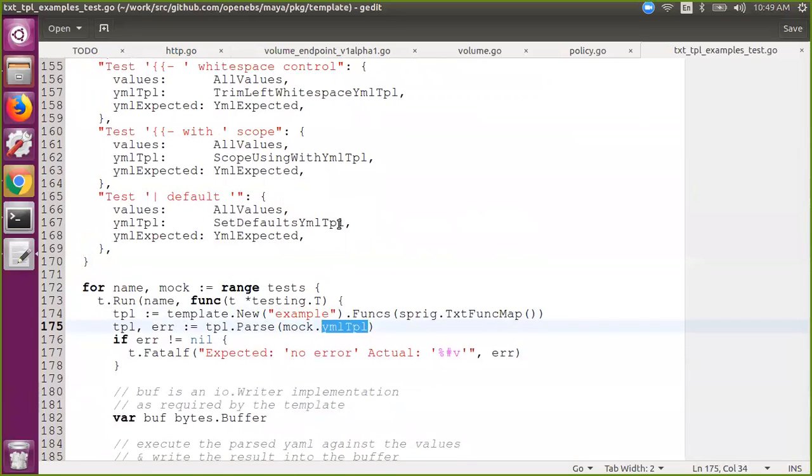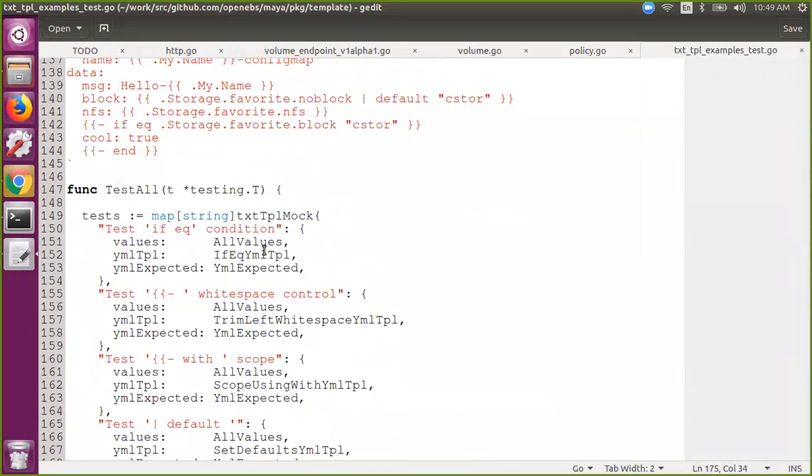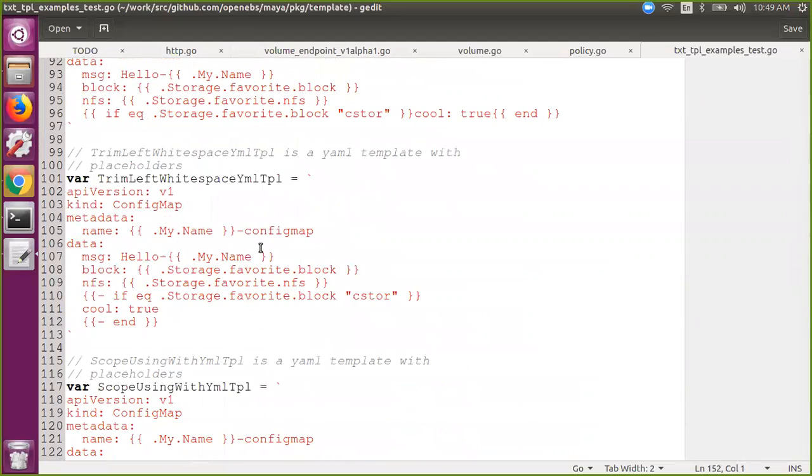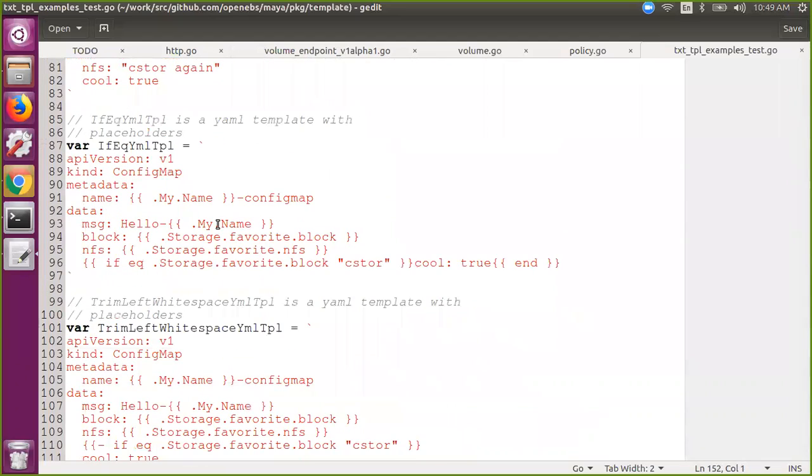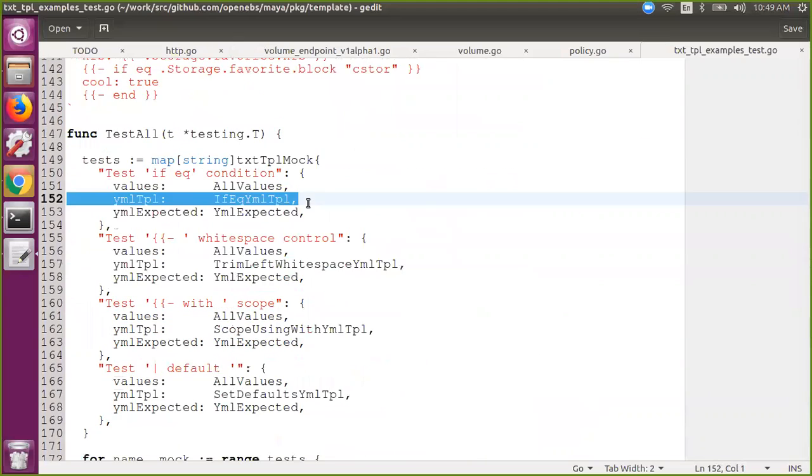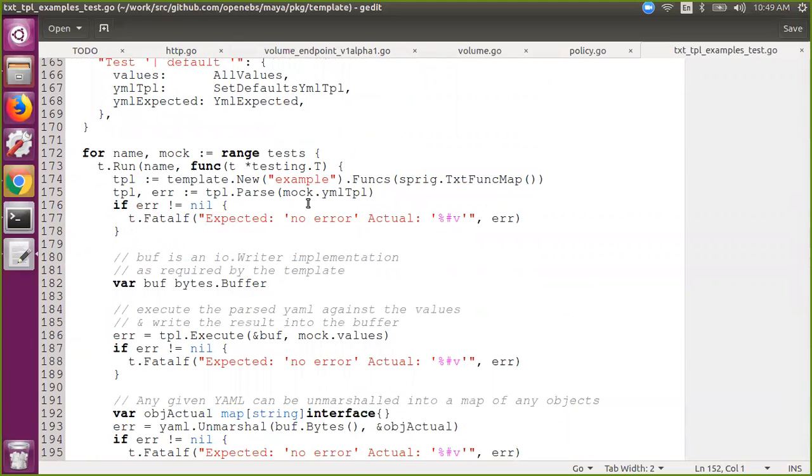YAML TPL is nothing but the YAML template, this particular thing, the YAML template with the placeholders. This is the one we give to the templating library in order to be parsed. So at this point, at line number 176, we have got the template object, which has the entire information of the template.